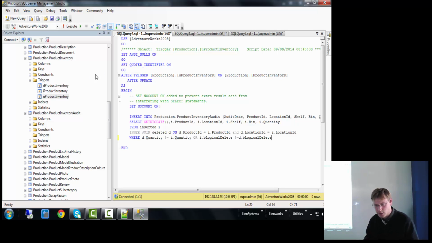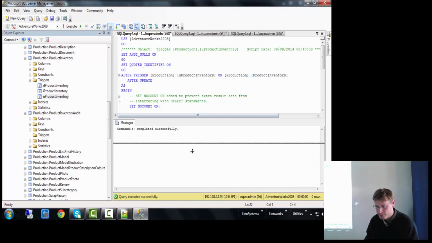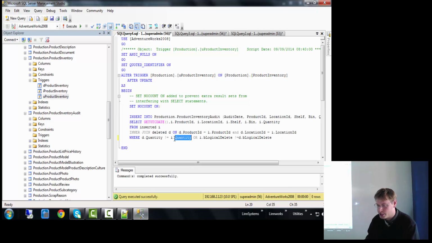Okay, and we're going to alter this as well. So now, whenever our quantity changed or we changed the status of logical delete, we're going to insert the record. But also here, I want to insert whether there's been a deletion, so negative stock, or if it's a normal update, then we just put a no value in there.